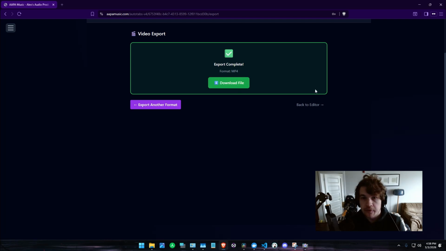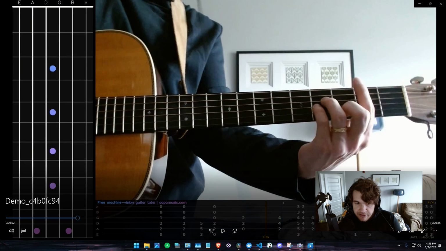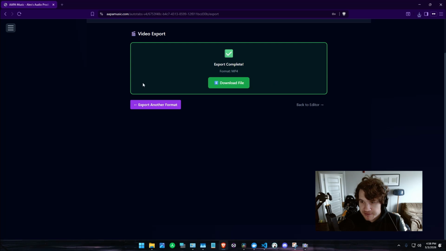Okay, so now the export's complete. You can just click to download the file here. You can see here, this is what I was talking about, the tab overlay at the bottom and the fret overlay here on the side. So that's pretty cool. There you go.